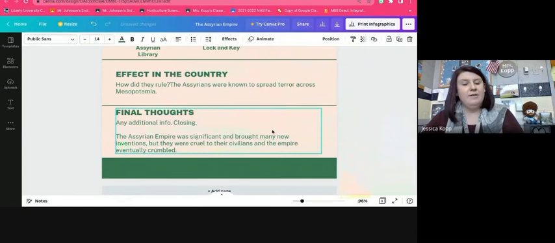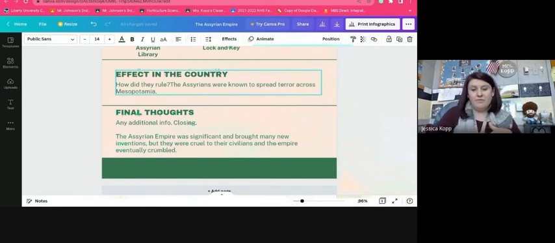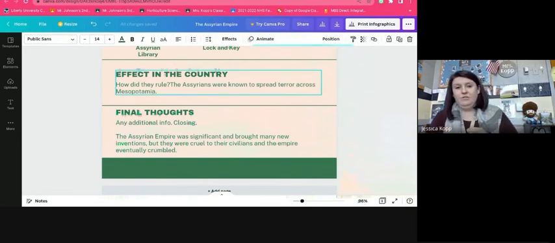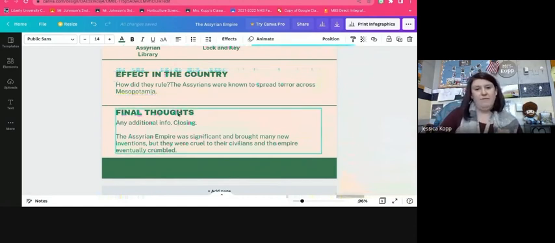Effect. So how did they rule the country? So we know the Assyrians, they were not very nice to their civilians. So if you chose a different empire, you would tell me how they treated their civilians in this section. And finally, final thoughts. You can provide any additional info and then put your closing statement here, okay?